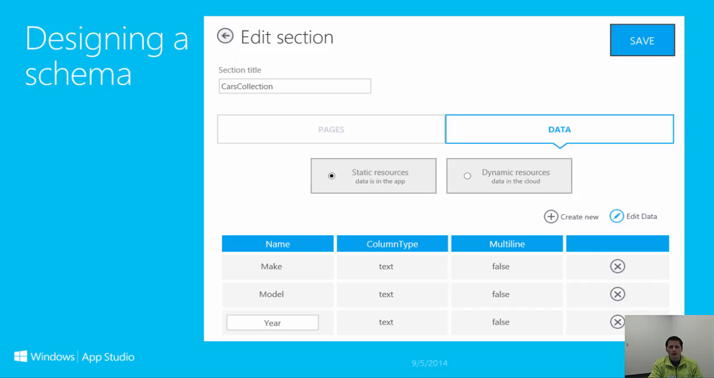By using the Collection Editing tab in App Studio, you can add or remove fields to your collection. We'll take a look at the difference between static and dynamic collections shortly, but for now, let's see how to enter data into a collection.